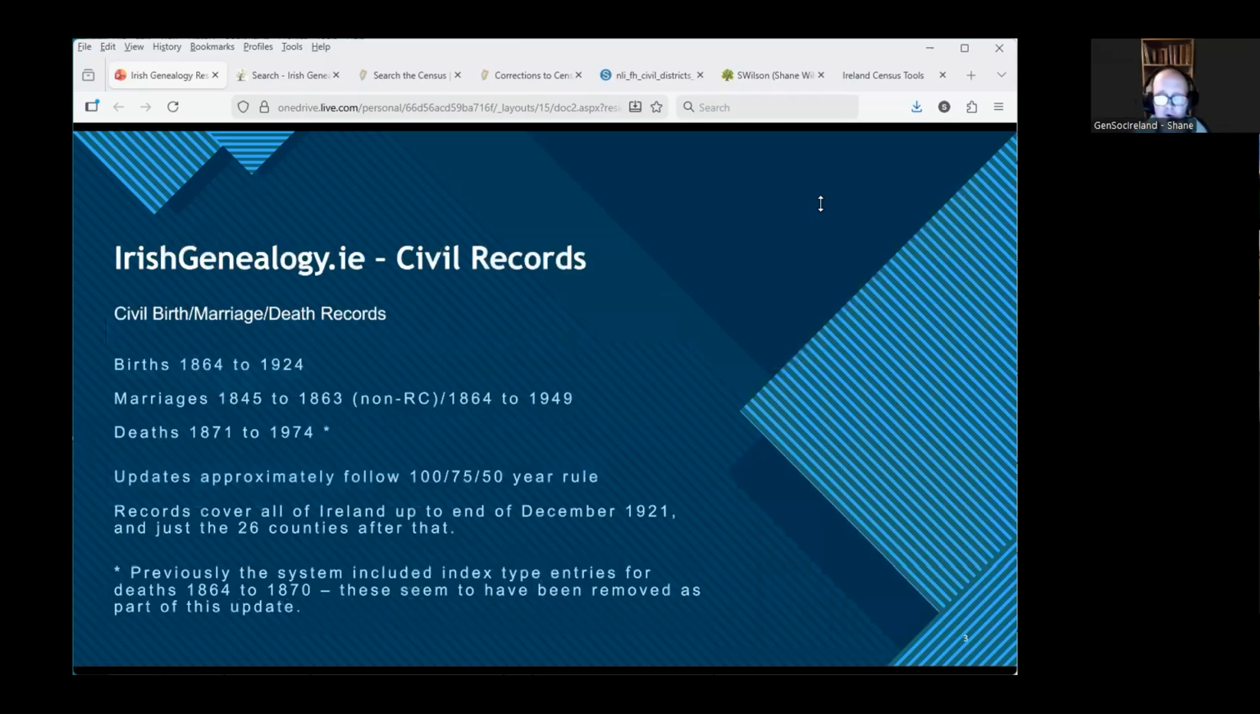Civil BMD records, which is basically births, marriages, and deaths. The births that are online at the moment cover 1864 to 1924. They will incrementally add on to that year by year. Marriages, there's non-Catholic marriages from 45 to 63. Marriages and births should be complete. And then the remaining marriages for Catholics and everybody else from 1864 to 1949 at the moment.